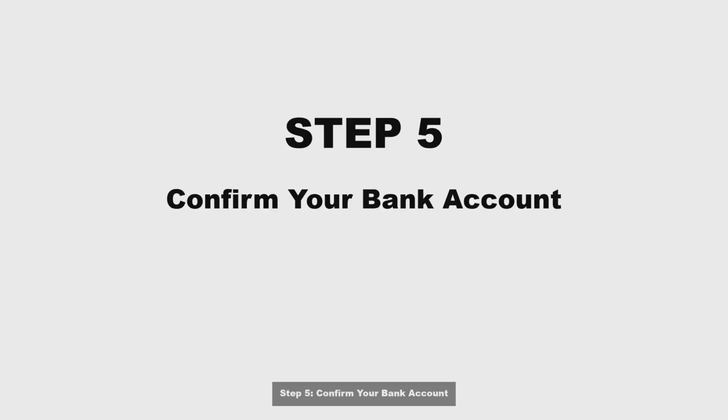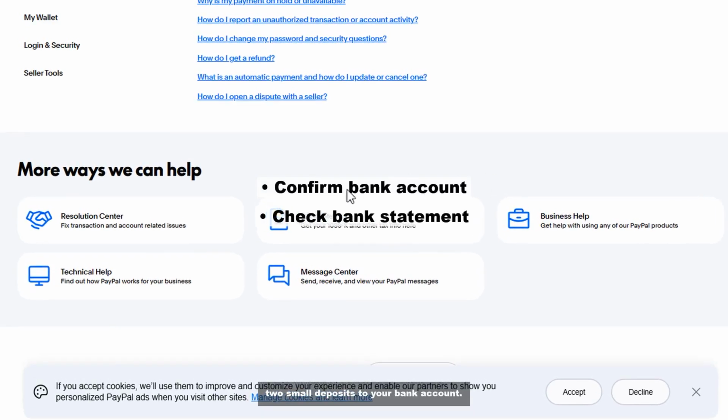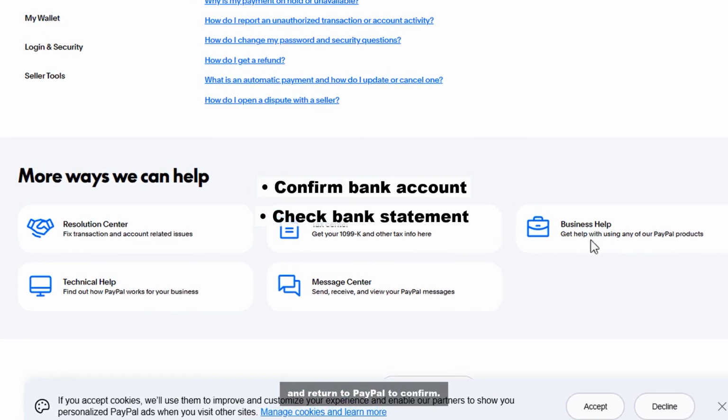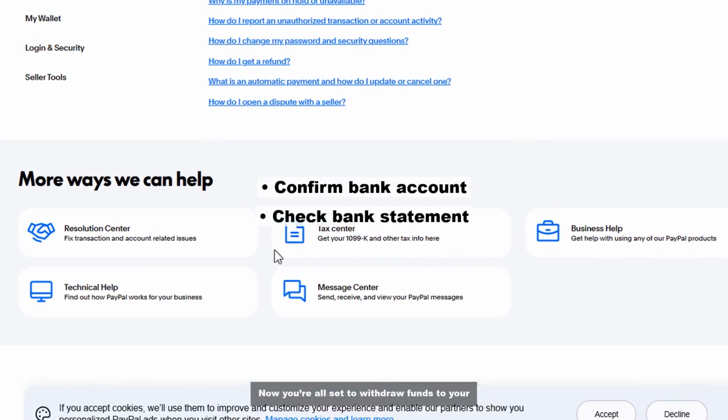Step 5. Confirm your bank account. After entering your details, PayPal will send 2 small deposits to your bank account. Check your bank statement for these amounts and return to PayPal to confirm. Now you're all set to withdraw funds to your bank account.